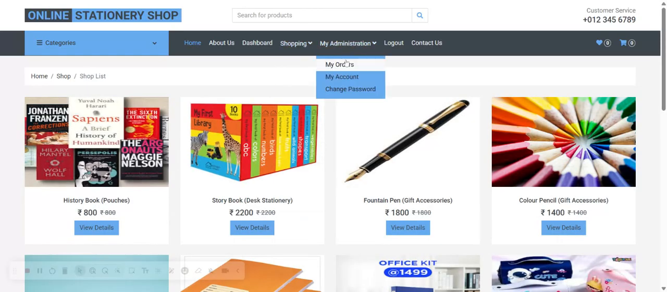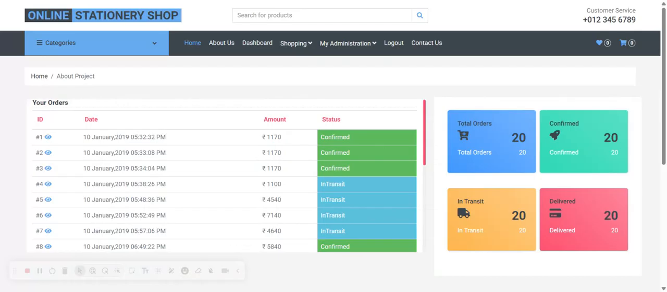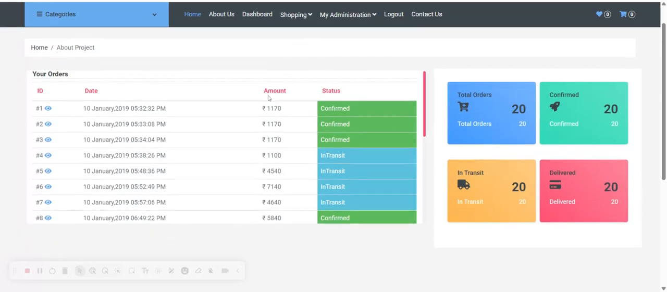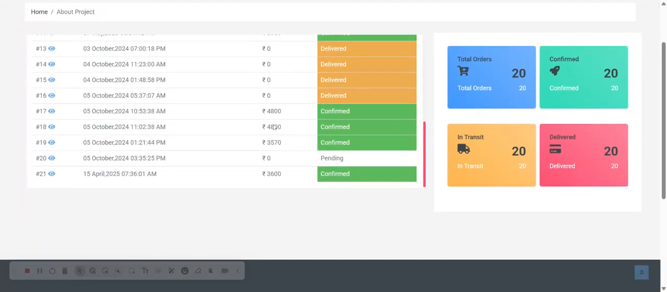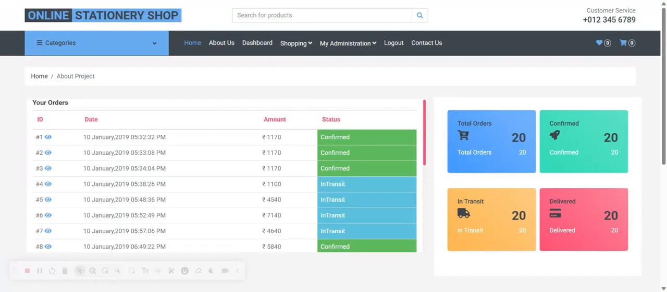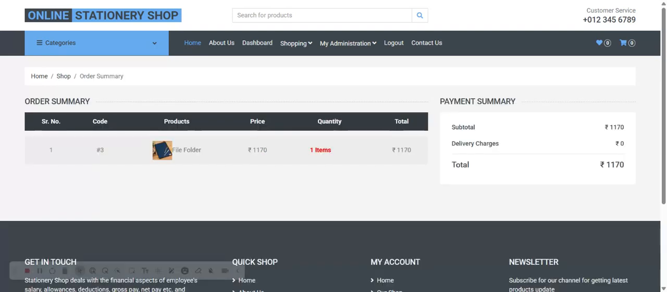Now there is a My Orders section. You can see all your orders from the My Orders section. If you want to see all the details, you can click on the I icon. You can see the order summary.